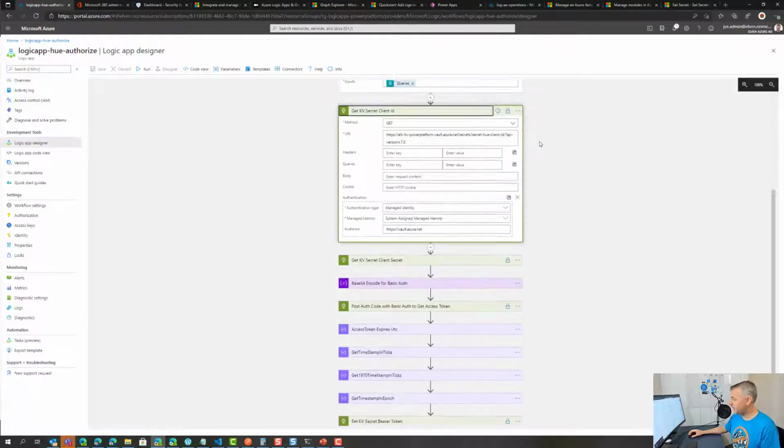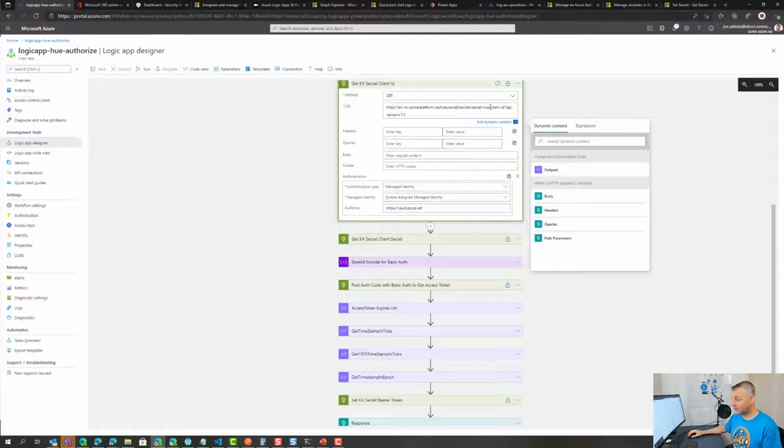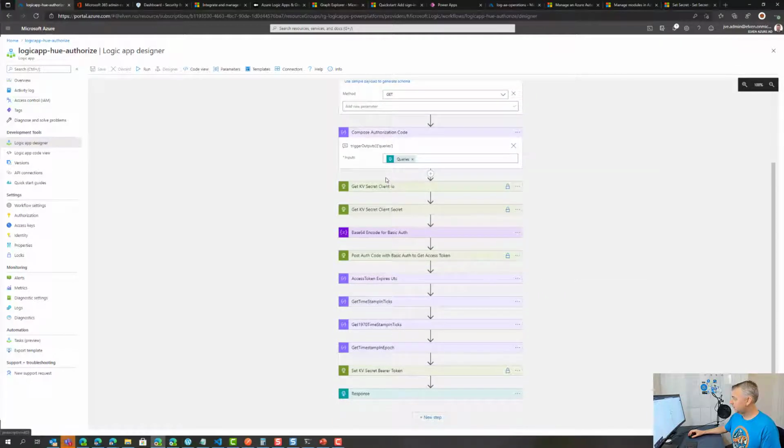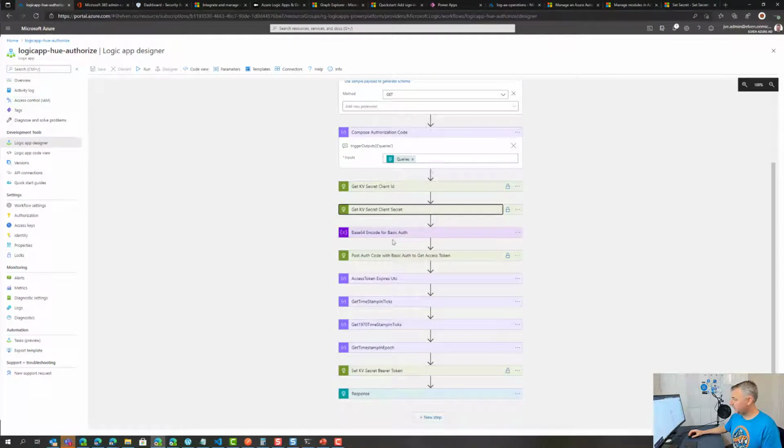And next, I will use the Azure Key Vault API to get the secrets. So I need to have a URI where I specify the name of the secret I want to get, and authenticate with the logic app's managed identity. Likewise for getting the client secret. After that, I can start the process of sending a POST request to the token endpoint of the remote API at Hue.